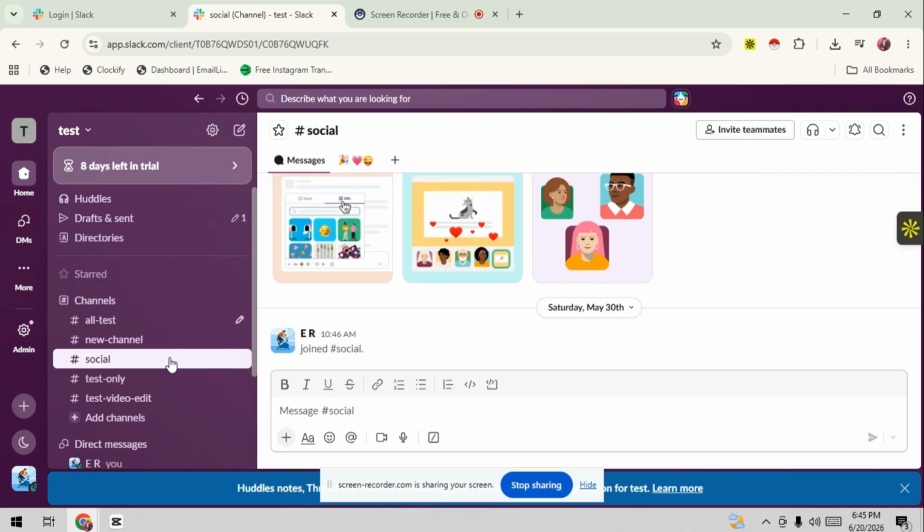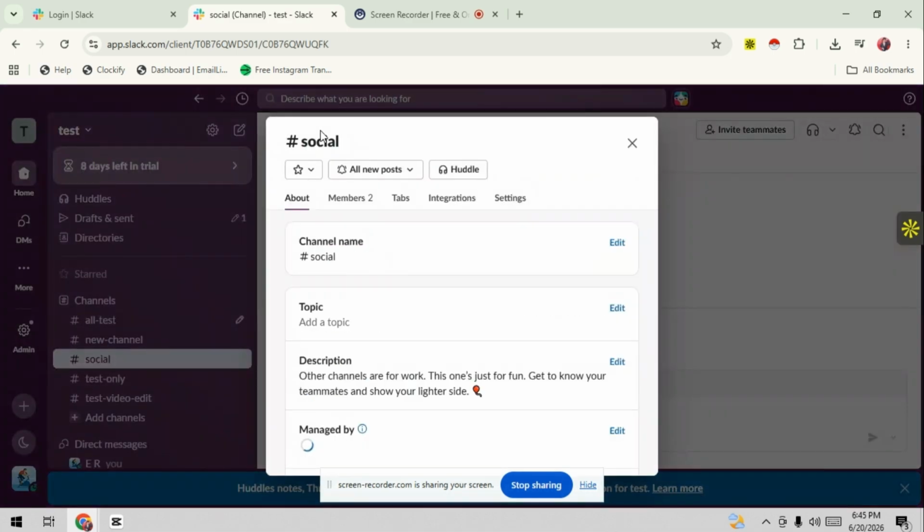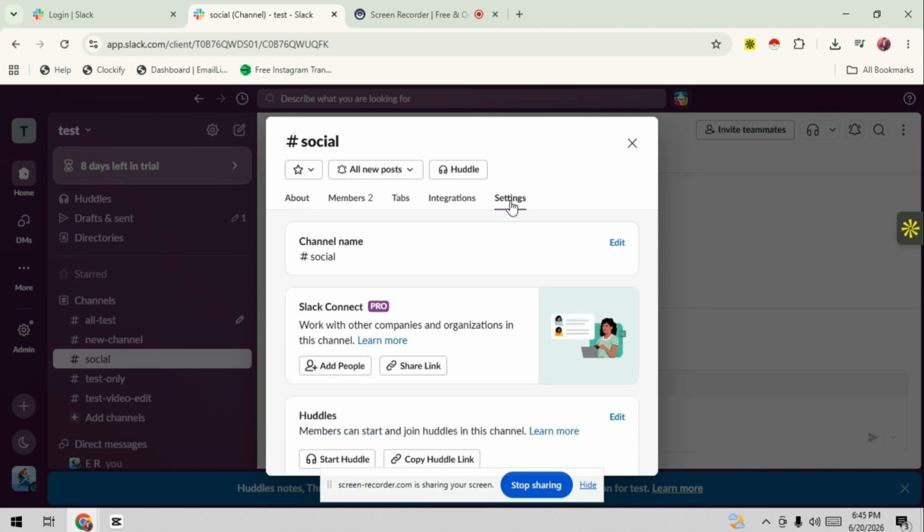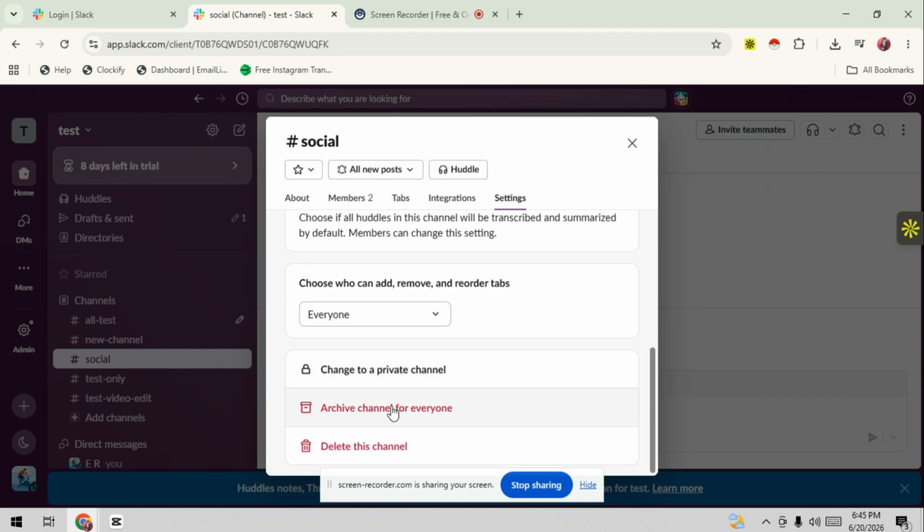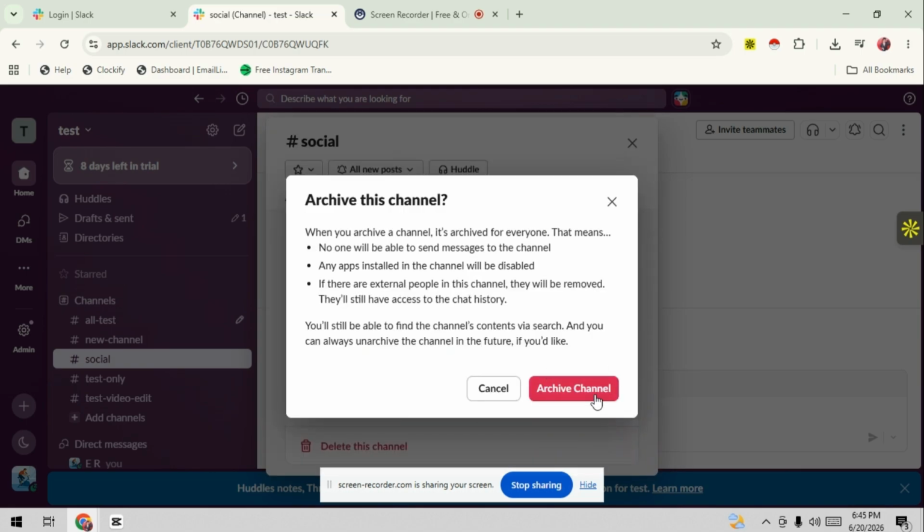Once you're inside the channel, click the channel name at the top of the screen to open the channel details. Next, select the settings or more option menu, depending on your device version. Look for the option labeled Archive Channel, since Slack does not permanently delete channels in most cases, but archives them instead. Click Archive Channel and confirm your choice when prompted.